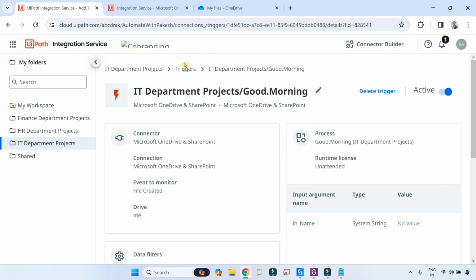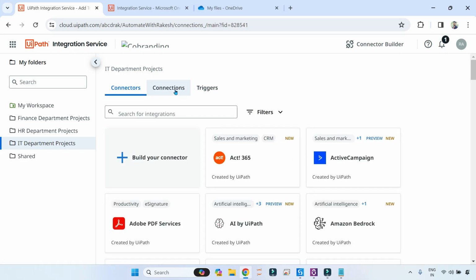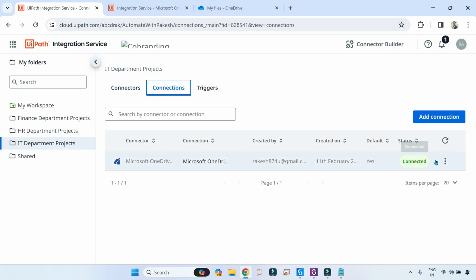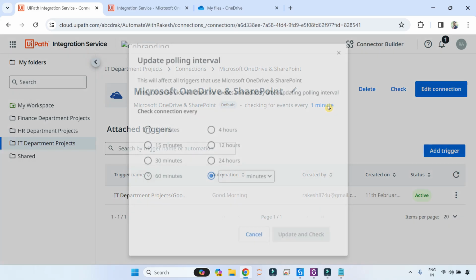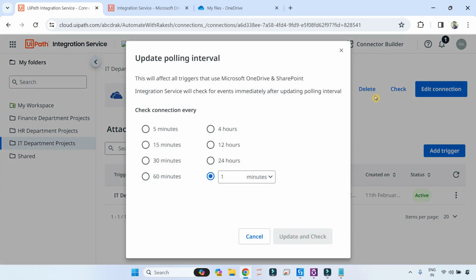Now to change the time, what I have told you, how do you change the polling time? The time interval on which it should continue to check if the file is getting created or not. So here to change the polling time, go to connection and click on this, and here you can change the polling time. So it is set to 1 minute for the moment.